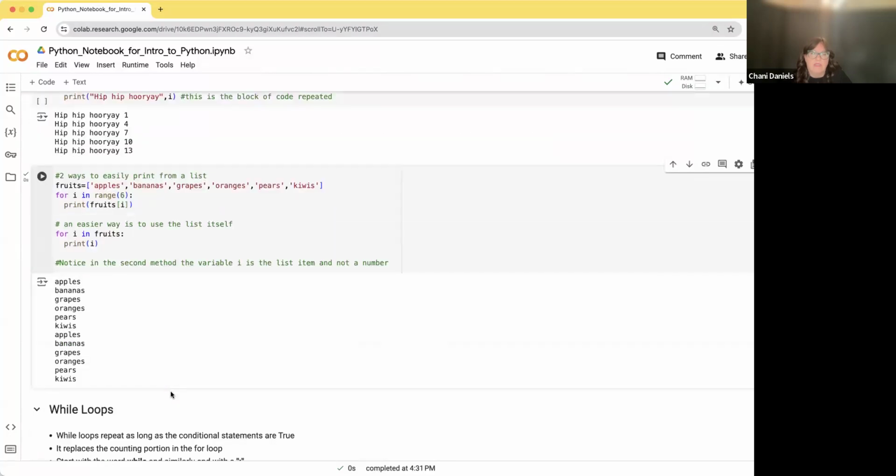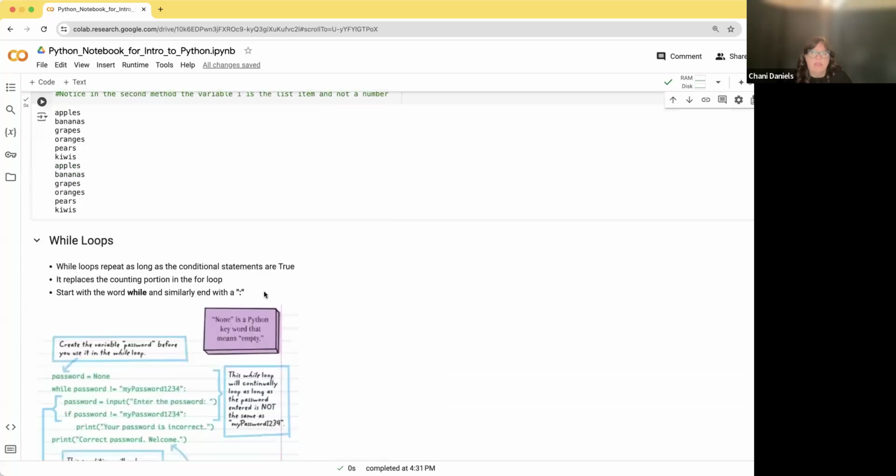So both of these are going to print out that same apples, bananas, grapes, oranges, pears, kiwis, and that's from this first print. And the second print is once again going to go through all of them. Okay, so you could either iterate by doing some kind of a range, or you can iterate through a list by just literally giving the list and it will go all the way through. Okay, so that was a for loop.